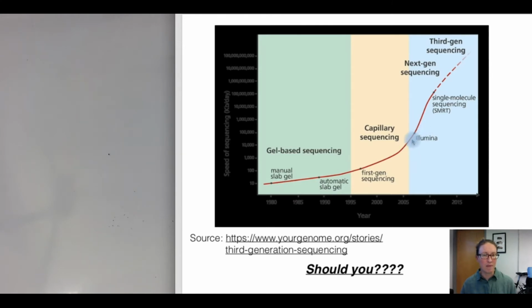Here's where Illumina, the next-generation sequencing method, really started to take off. So again, there's a huge increase in our speed of sequencing. And now that we're into this next generation of sequencing, our sequencing speeds have just continued to rise dramatically. So it's now, in a lot of ways, almost trivial to sequence a genome, where it used to take a decade and billions of dollars to sequence a genome.